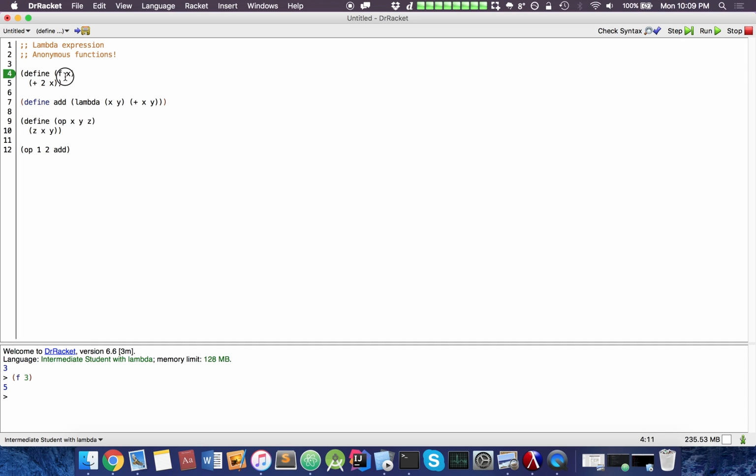Now, bound to this function you have the identifier f, but in a lambda expression you no longer have an identifier. Here we take the example of add. In my add function I have a lambda expression that has two parameters, x and y, and I add x plus y. Now here I have another function, and I call it OP, for operation. It accepts three parameters, x, y, z, and then we do z applied to x and y.